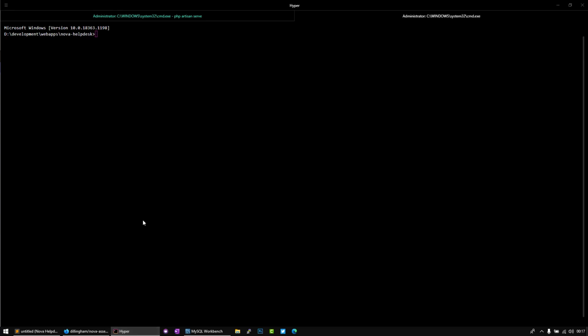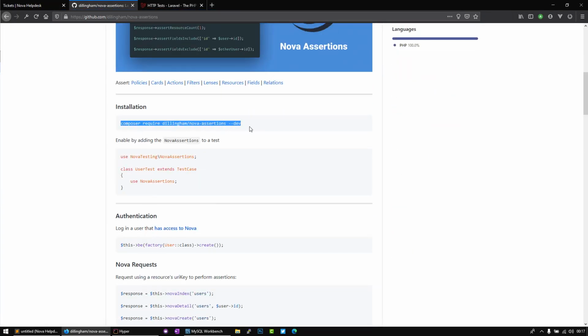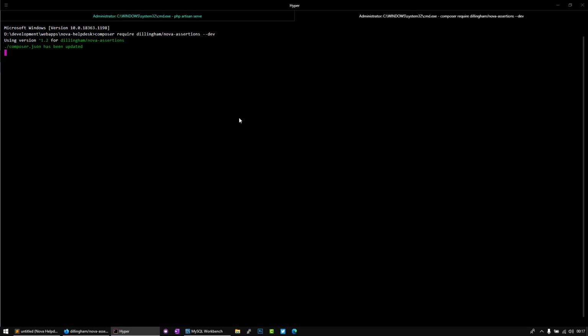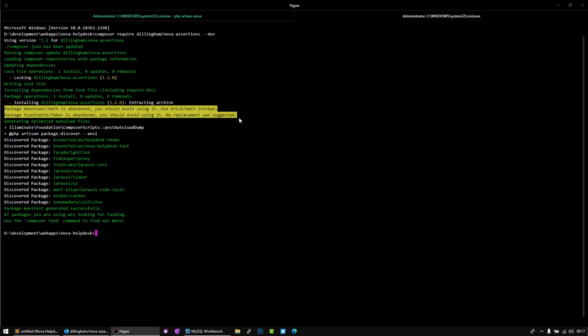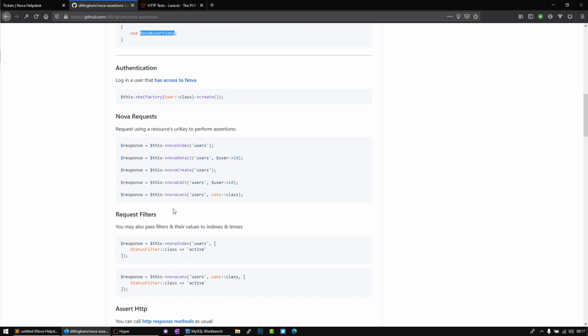So the first thing we need to do, of course, is to require the package. I'm just going to copy paste the line here, just like this. Just give it a moment. Okay, it's installed, and from here on you create your test, and then you just add the trait called NovaAssertions, and then you have all these options in terms of methods that you can use directly in each of your test cases.